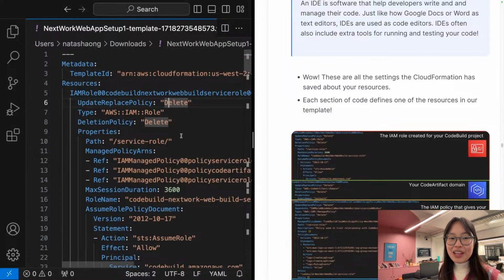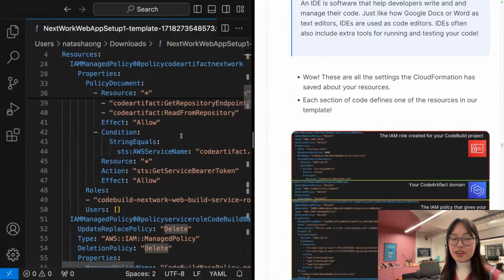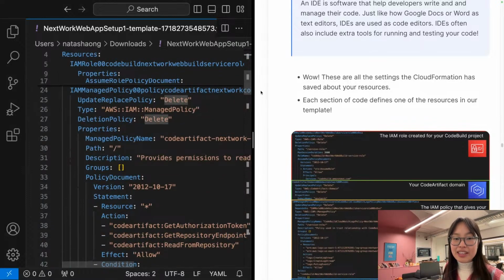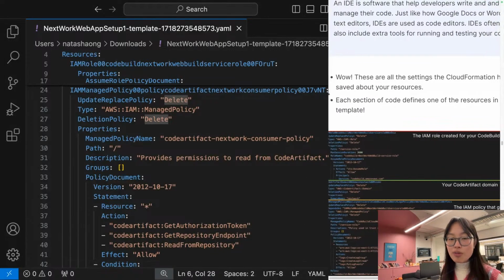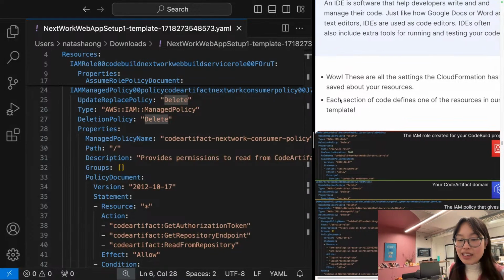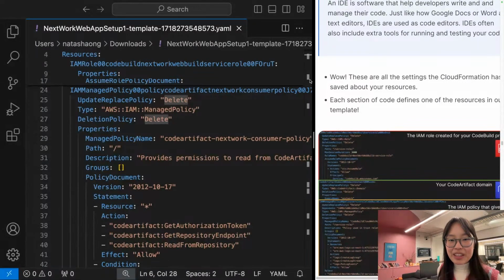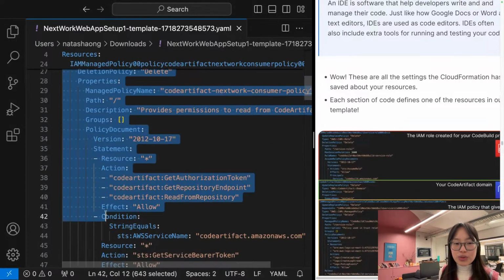Okay, so as I mentioned, these are all of the resources that we've asked CloudFormation to turn into code for us, and this is the code that was generated. It is insane to me that this code literally represents all of the resources that we've created in step one, well, at least most of the resources. And look at this little image here that's basically trying to tell you that anything that falls under one of these headings defines one resource.